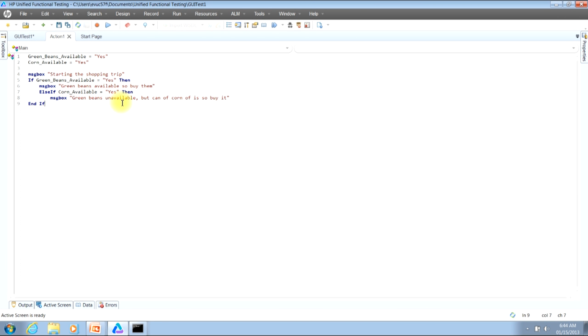And then line 9 is our end if, which states that this is the end of the if-then statement. I'll then create a new line, which would be line 10, and just make a message box that says shopping trip over, just to let us know that we've now come out of the if-then statement. We're now ready to run our test.